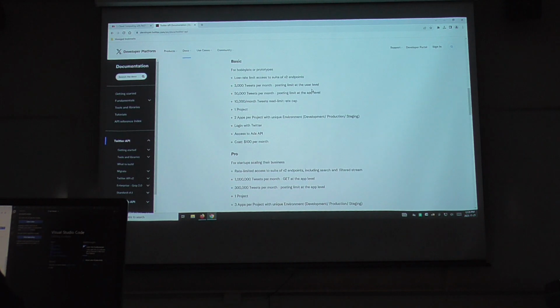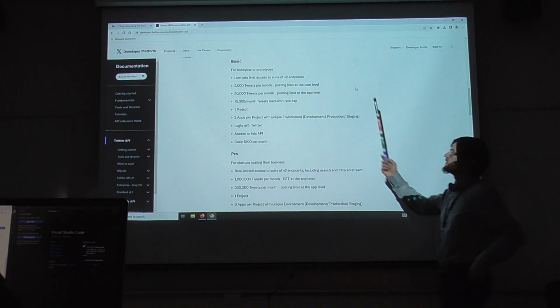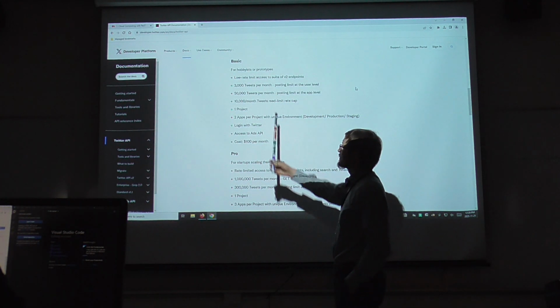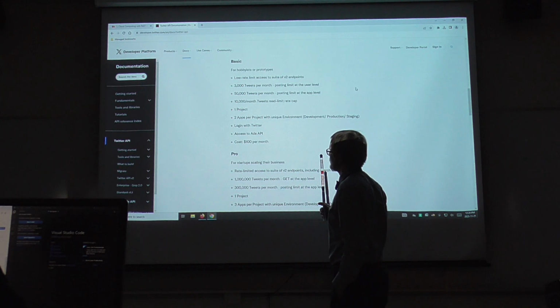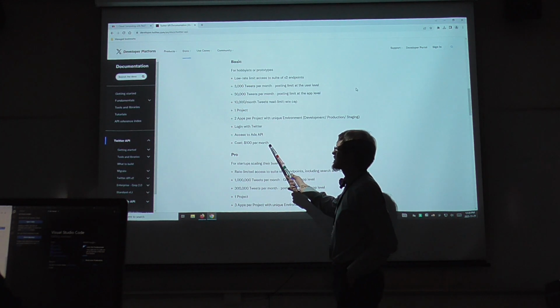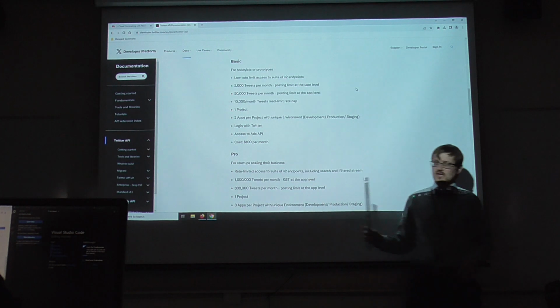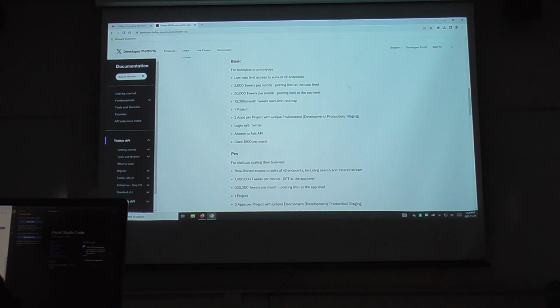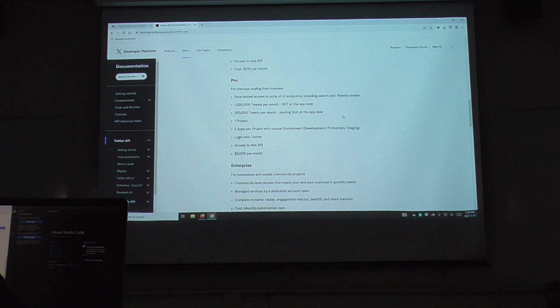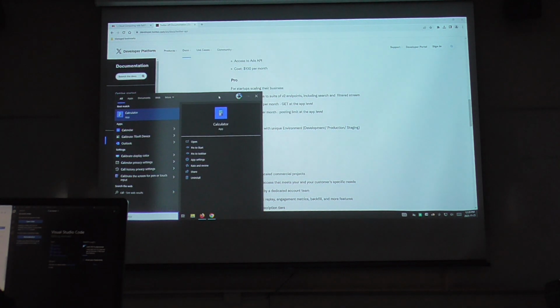You also have a basic plan. You can see this doubles the number of tweets you can tweet per month at the user level, and costs $100 a month. The pro level, you can tweet 1 million tweets per month. Why would you need to tweet 1 million tweets per month? There are only like 30 days in a month. How many tweets is that? It's just in case someone needs more than 3,000, they just gotta bump it up extra.